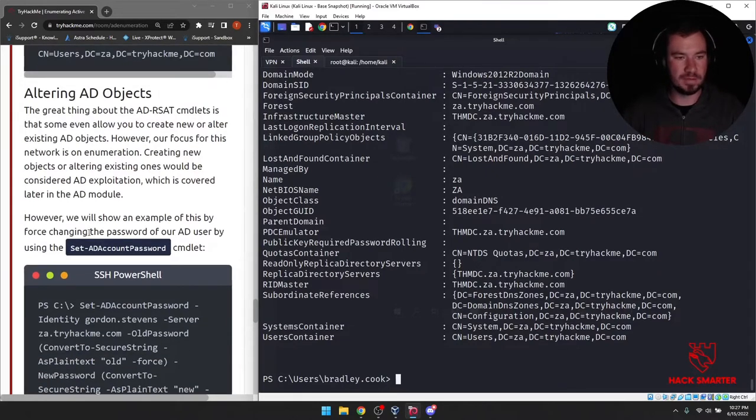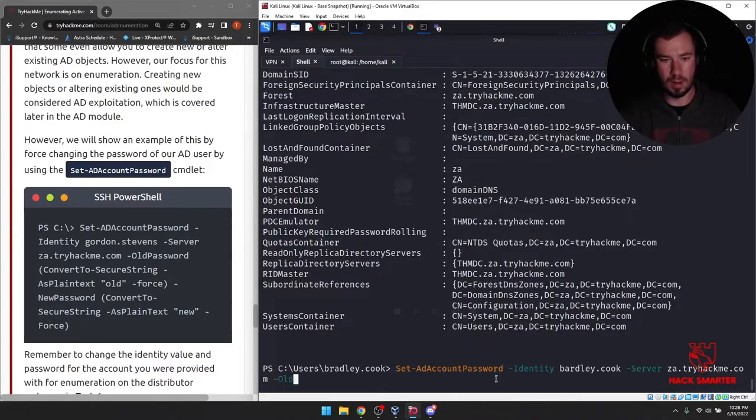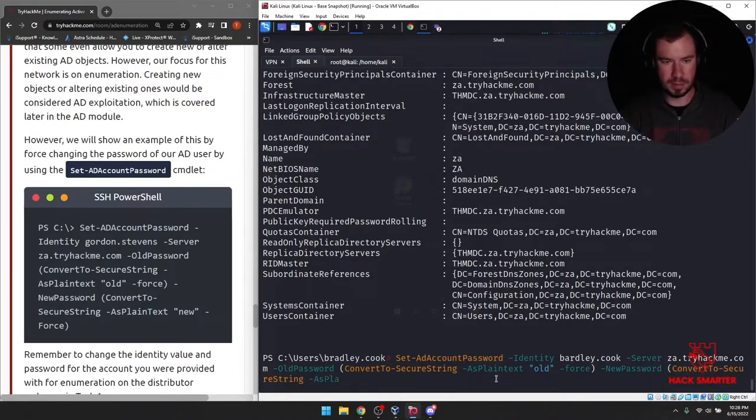However, we will show an example of this by force changing the password of our AD user by using the Set-ADAccountPassword cmdlet. Okay, so we're going to use our account that we have access to. Set-ADAccountPassword, Identity, specify our account, bradley.cook, Server, ca.tryhackme.com, OldPassword, ConvertTo-SecureString. This is so it shows asterisks as plain text, -AsPlainText, -Force, NewPassword, ConvertTo-SecureString -AsPlainText.